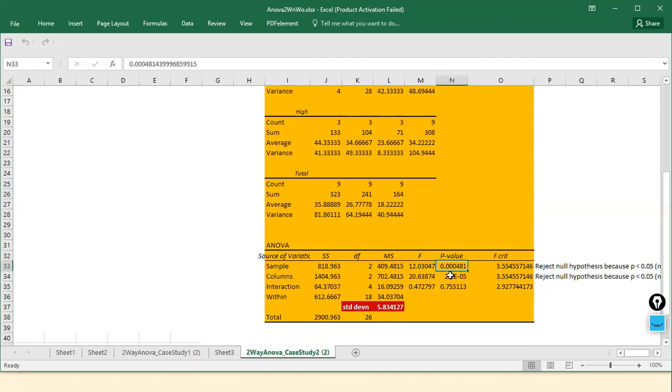So does advertisement have any influence on the sales? Yes. Look here, in this case we reject the null hypothesis, because the p-value is less than alpha. Alpha is 0.05. You just keep that in mind all the time. And for the columns, 2.2 E minus 0.5.